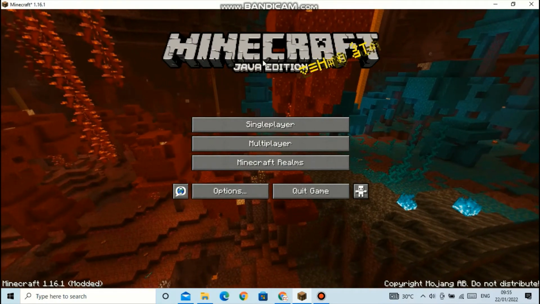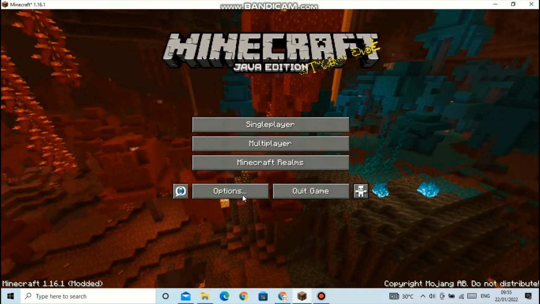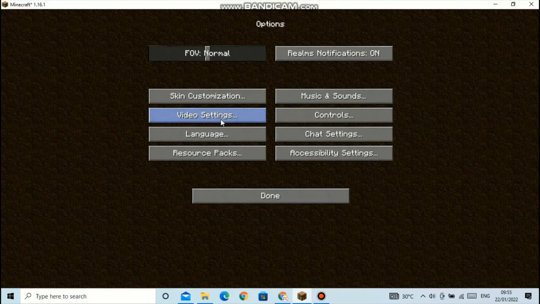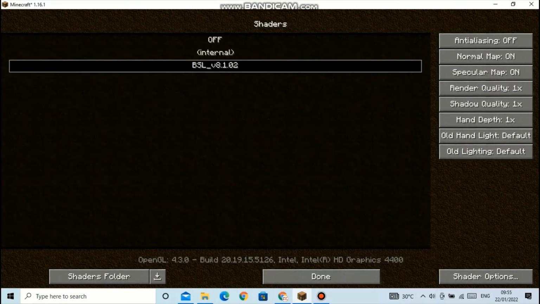So once the game loads in, just move up to options. Then move over here to video settings. Then you move over here to shaders. Then you see BSL shaders there. So you can go ahead and double click on it to load it. It will reload the game.